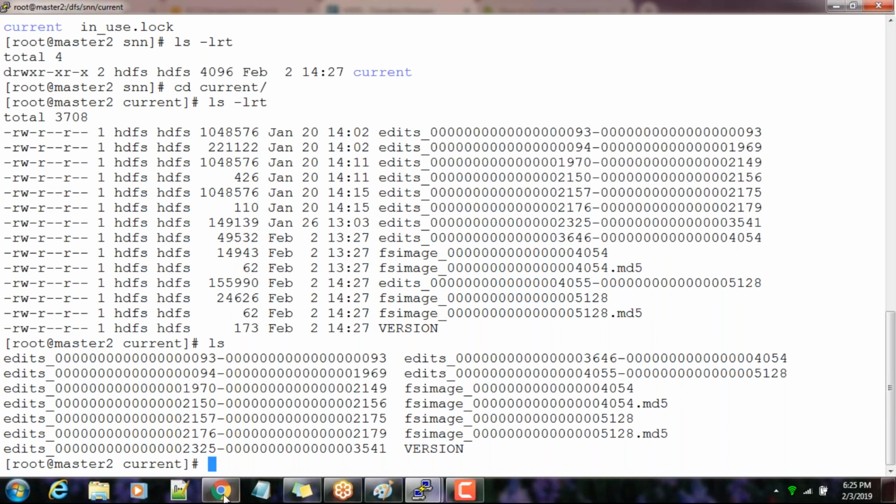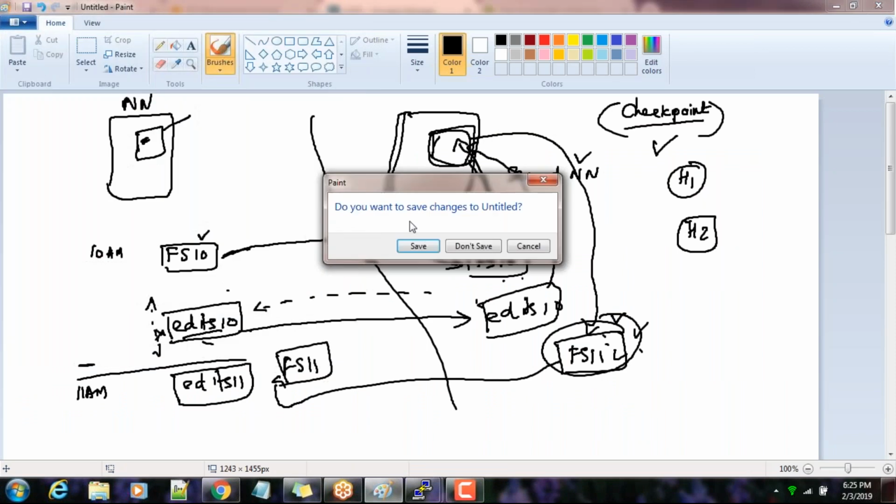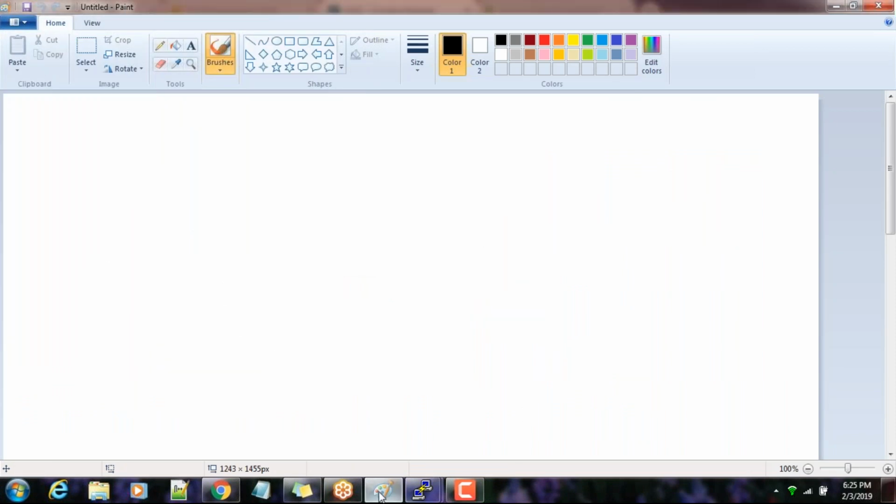Okay, now we will go to the high availability of name node. Before moving there, any questions?